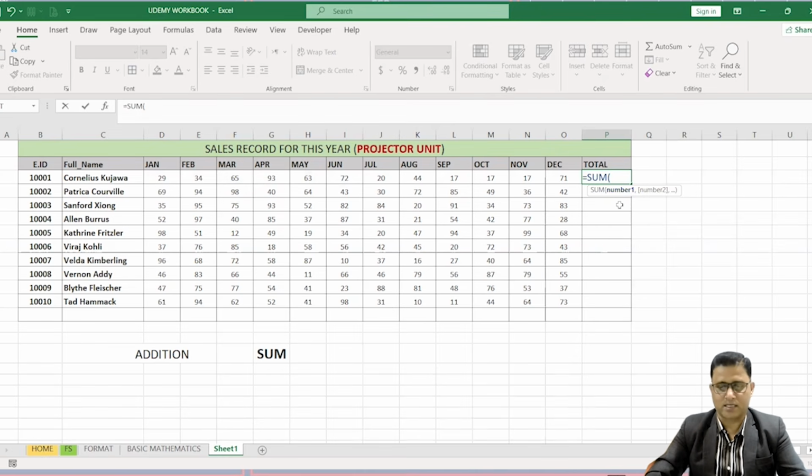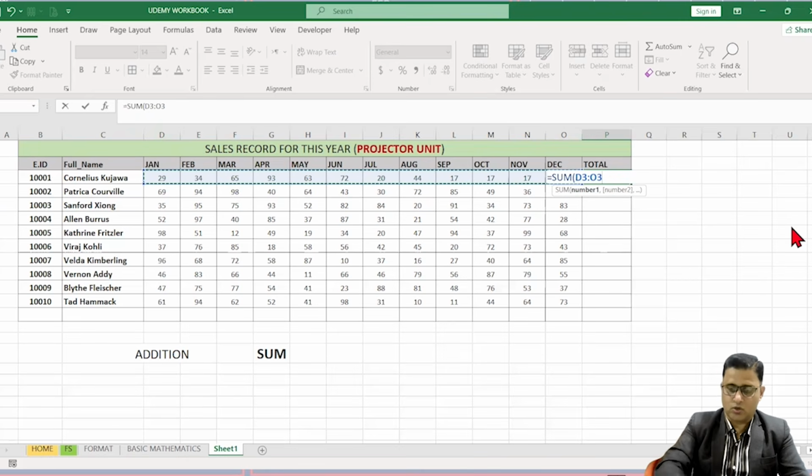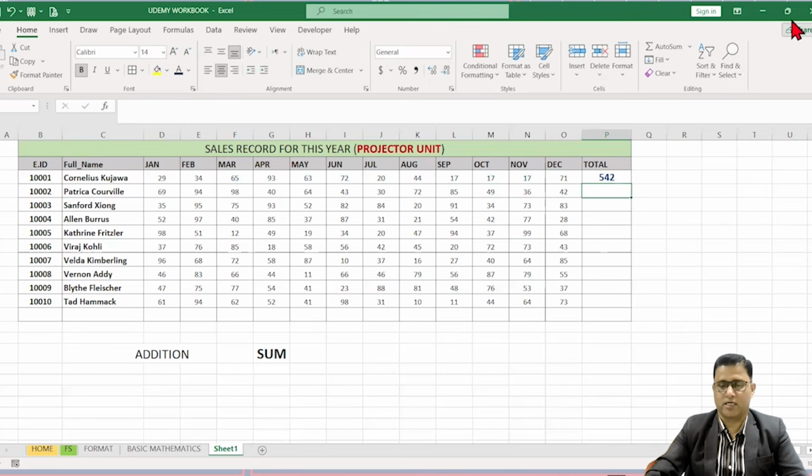Now you can see that it asks me for some numbers. A very easy way to learn Excel and to work in Excel is to understand the formulas, like number 1, number 2, number 3. When they're asking for number 1, number 2, number 3, it means they're asking you for a range of numbers. When you're selecting a range, always select from the middle, not from the corner or last. From January till December, meaning D3 to O3, select it, then close the bracket and press enter. It will provide you the sum.